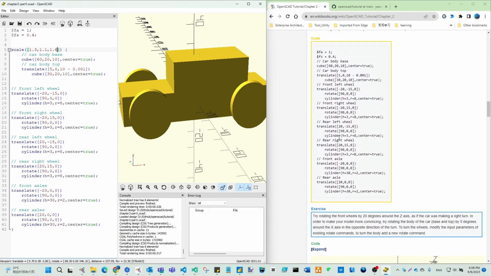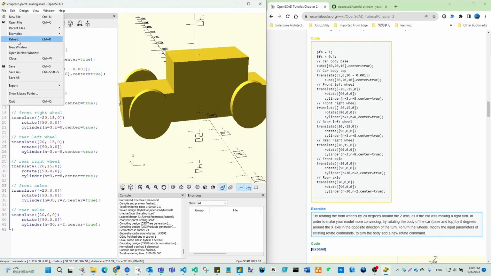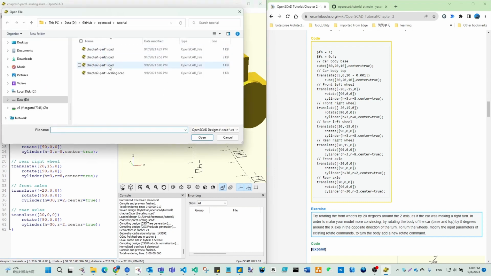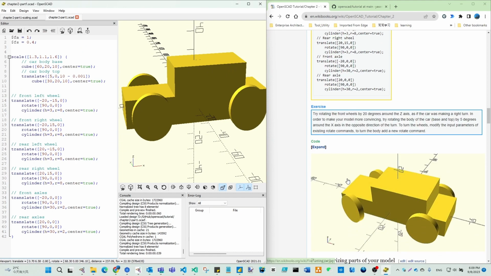So when we go back to here, we have some scale applied on the whole model. So that is one model, with the scaling, part 1. So let me save this with the scaling, part 1, and then let's open this part, this one. So we will test on this one: how we can rotate the front wheel by 20 degrees.